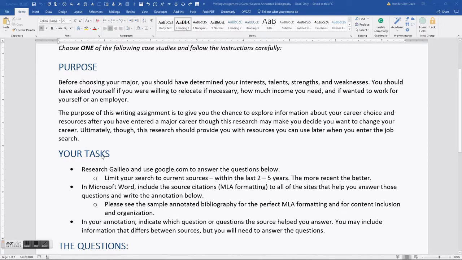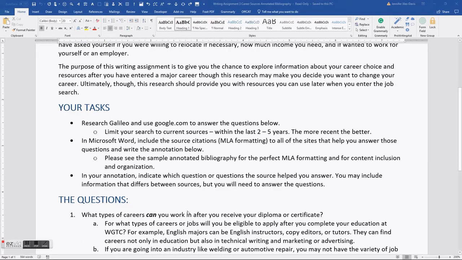You don't have to have all 5 to 7 sources from Galileo, just one source from Galileo. And you can also use Google, and Google is going to provide you with the best source of information, but since you have to perform a Galileo search, this is going to be the opportunity for you to do that. And I've got some sample sources from Galileo that you might be able to use for your bibliography.